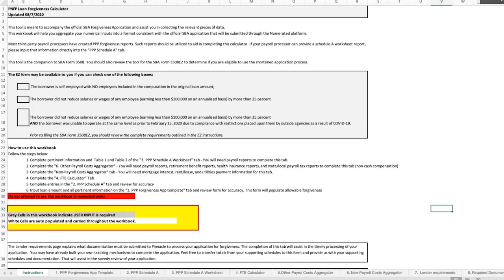Thank you, Sandy. So we've created a calculator to be used with the full 3508 forgiveness application from the SBA. We suspect that not many of our clients will have to go through this full process, but in the event that they do, we wanted to provide a tool to help with some of the more complex calculations involved with this full form. On the instructions tab of this form, we've given some pertinent information to using this tool.